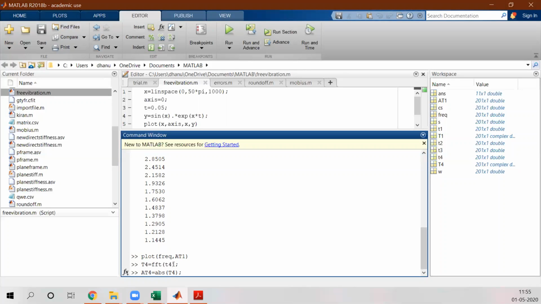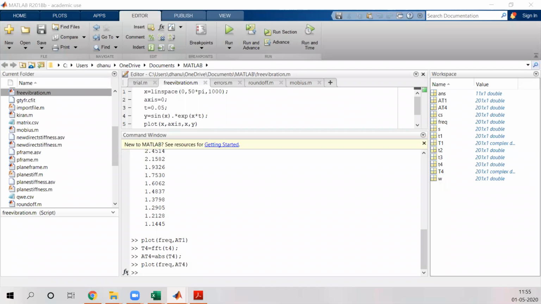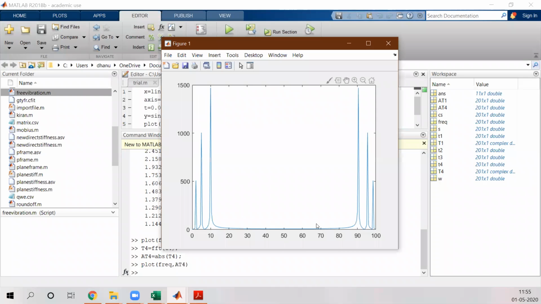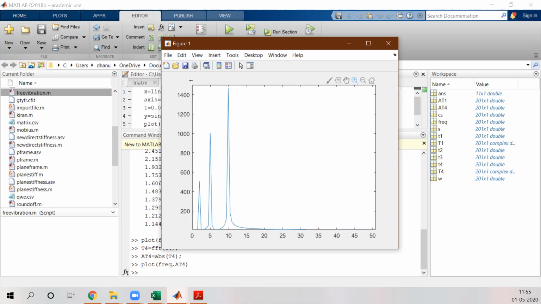Now plot again. Plot x-axis will be the same frequency, comma, my y-axis will be this AT4. So this is my graph. Look at this graph now. I told you the left half and right half are symmetric, so I only have to consider the left half. So I'll take only the left half. When I look at the left half, how many peaks are there? 3. Each should correspond to one natural frequency of the system.